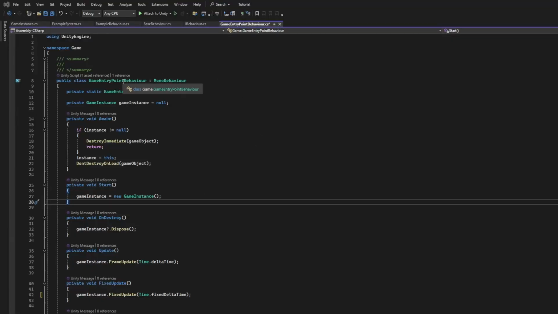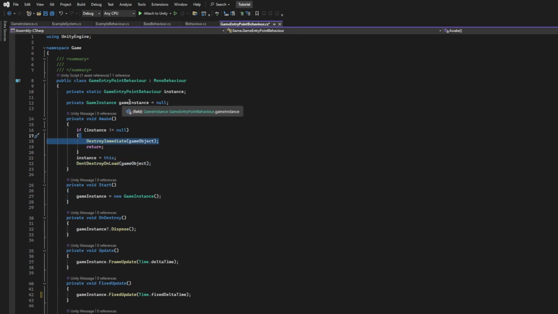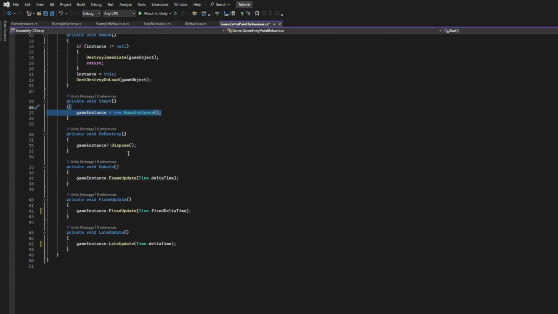We're going to start with our game entry point behavior, which is going to be a MonoBehaviour. It's going to be persistent across scenes and unique, and it's going to have an instance of the game instance, which is our main application. This instance of the game is going to be created on start. Afterwards, we are going to update it using the different MonoBehaviour callbacks: Update, FixedUpdate, and LateUpdate. This is the way we fit our application through an entry point with the Unity callbacks. Finally, we're going to make sure that we are cleaning up by disposing our game instance.